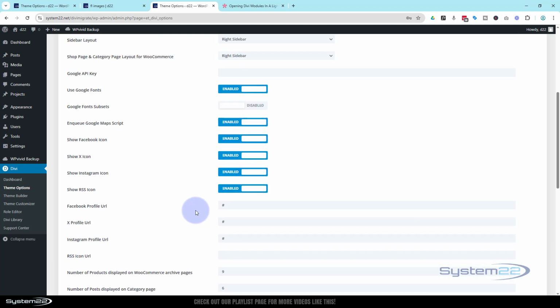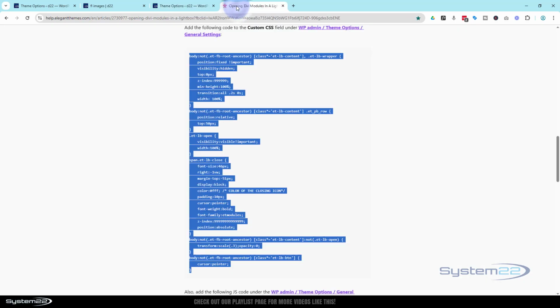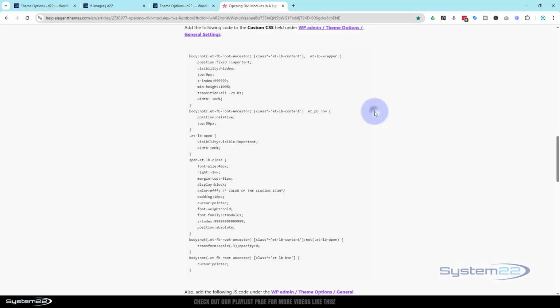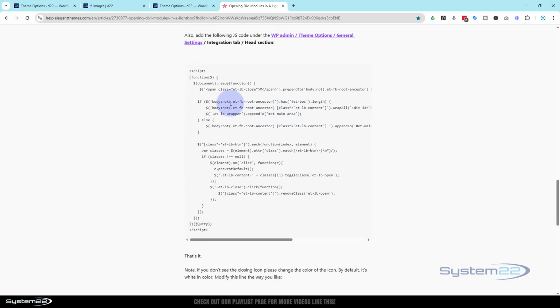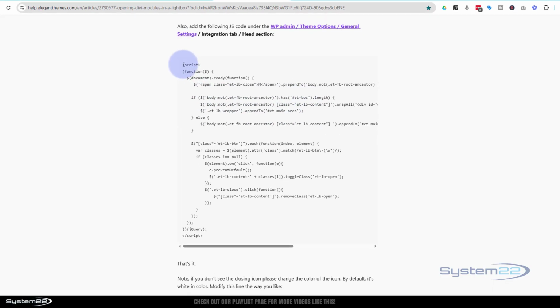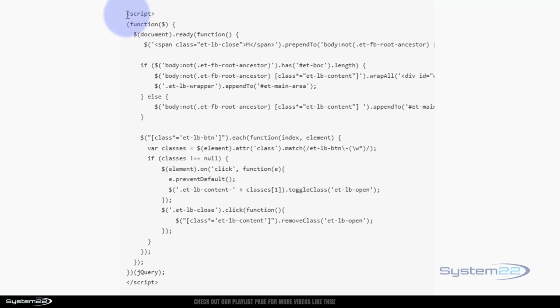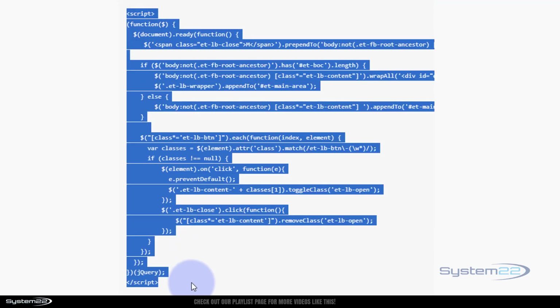Fantastic. Now if we go back to this Elegant Themes page here, just below this bit of CSS, if I roll down a little bit more, we've got some JavaScript. And again, we need to copy from that first script tag, the closing script tag. Again, make sure you get all of it. Don't miss out any of those little pointy brackets or anything, or it will not work. Control C to copy once more.